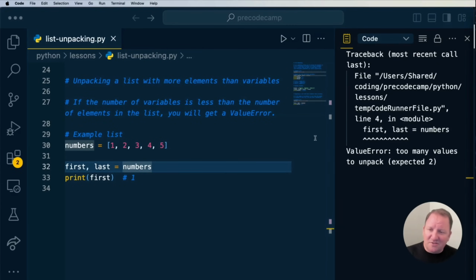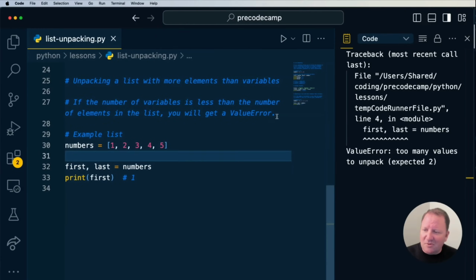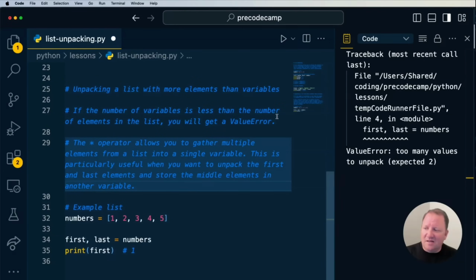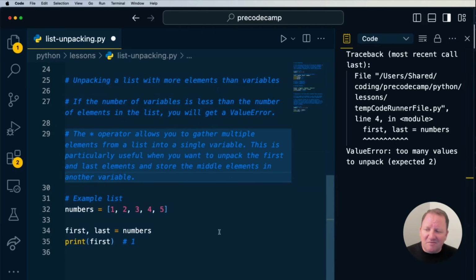We need to put the asterisk. You need to utilize the asterisk operator. Let me put that in notes right here. So the asterisk operator allows us to gather multiple elements from a list and store it into a single variable. Again, very useful when we want to unpack, for this example here, the first and the last elements, and we want to store all of the middle pieces in a separate variable.